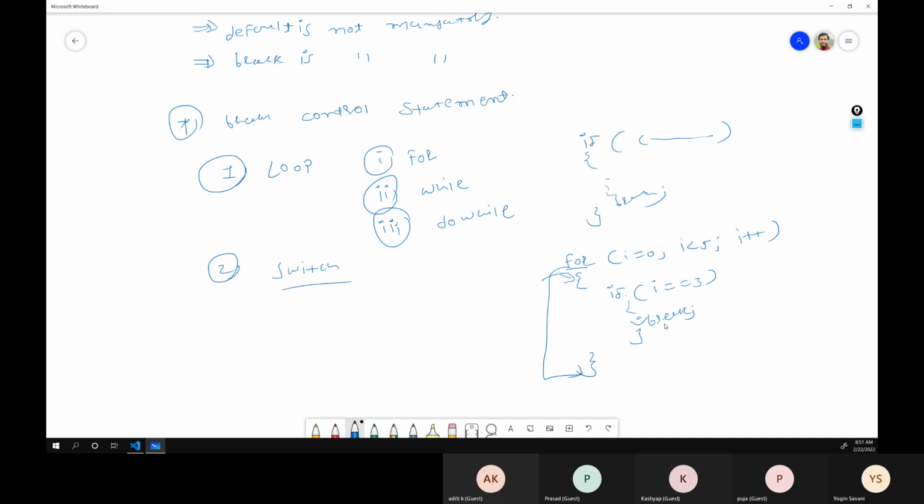Okay, so we will see that example also. So here, how many times will my loop rotate?